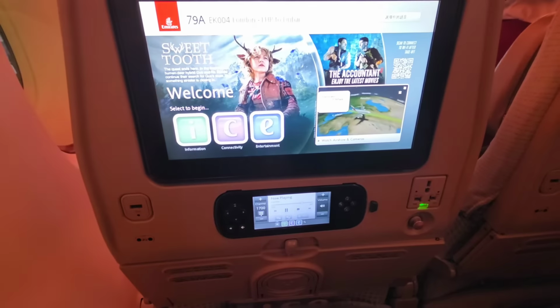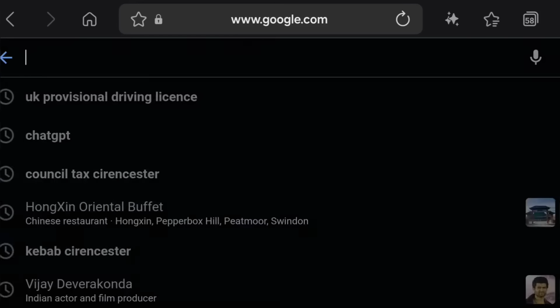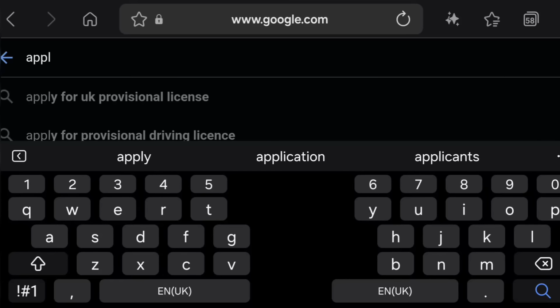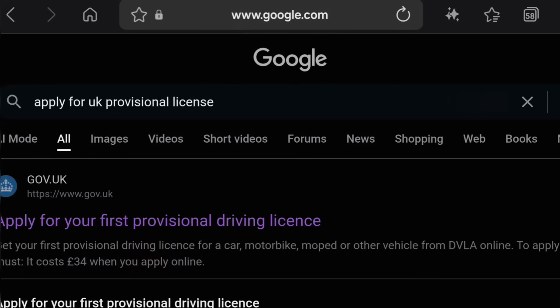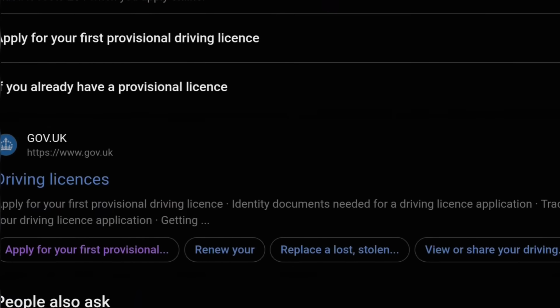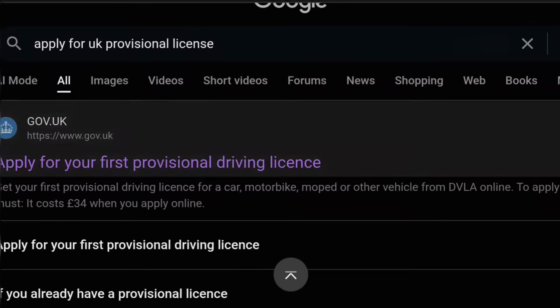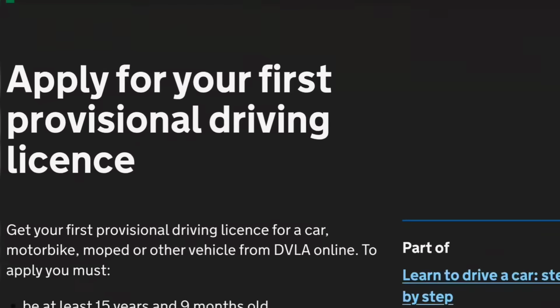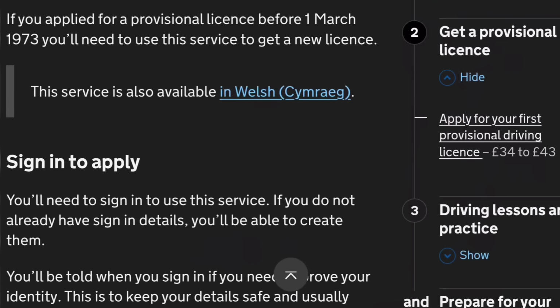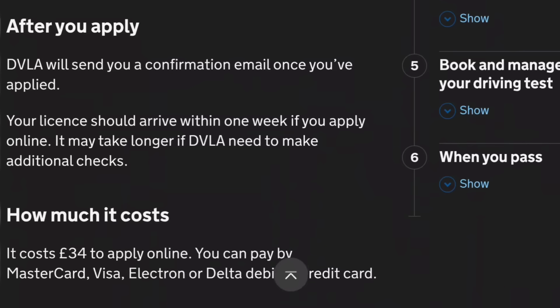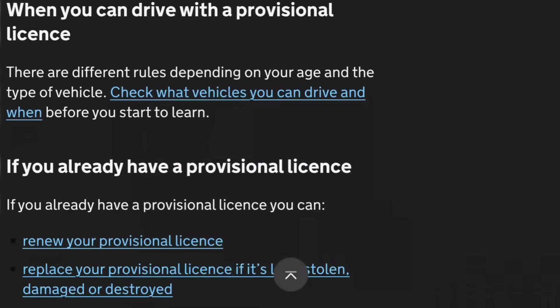Now, to apply for it, you first go to Google and search "apply for UK provisional driving license." Now, here is a very important part. When you search it, the first website that will appear is the official website. However, if you have not been in the UK for 3 years, then you shouldn't go to this website, because this website is only for those who have been in the UK for 3 years or more.